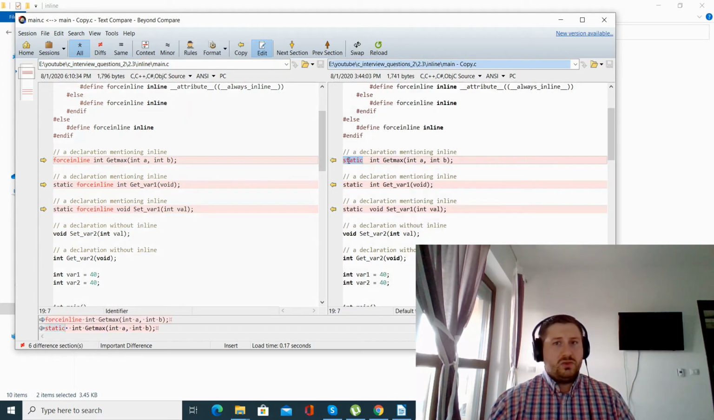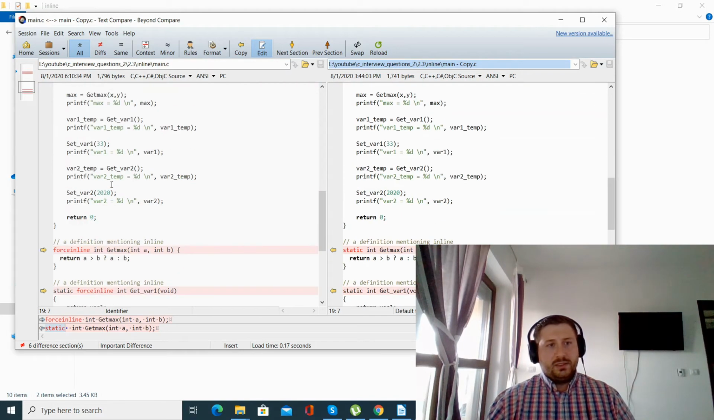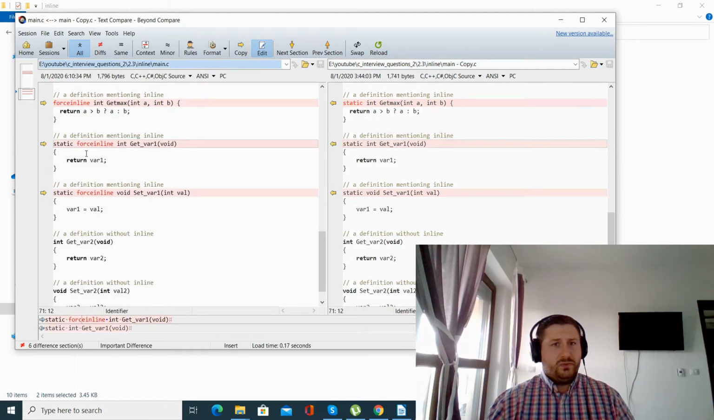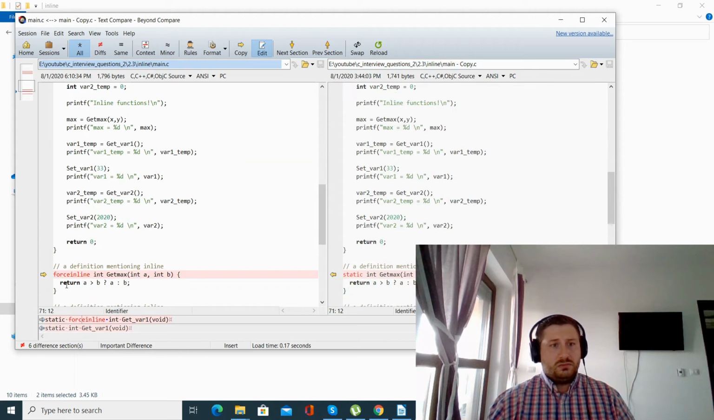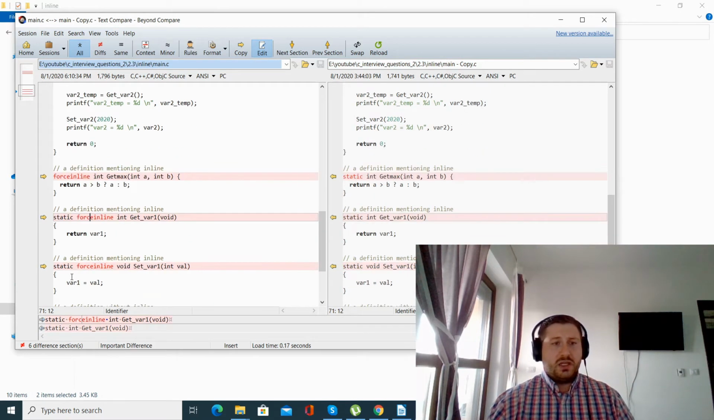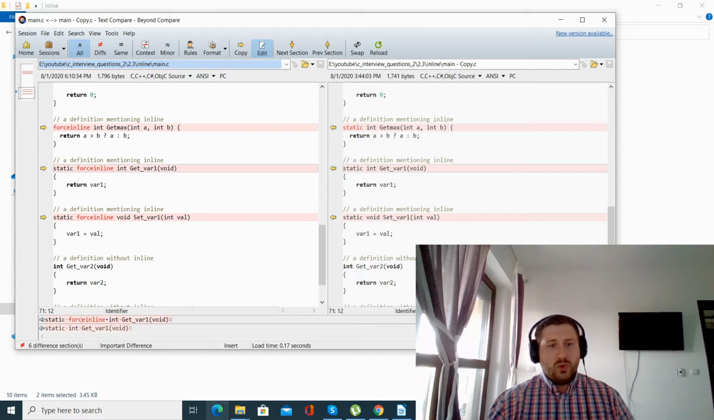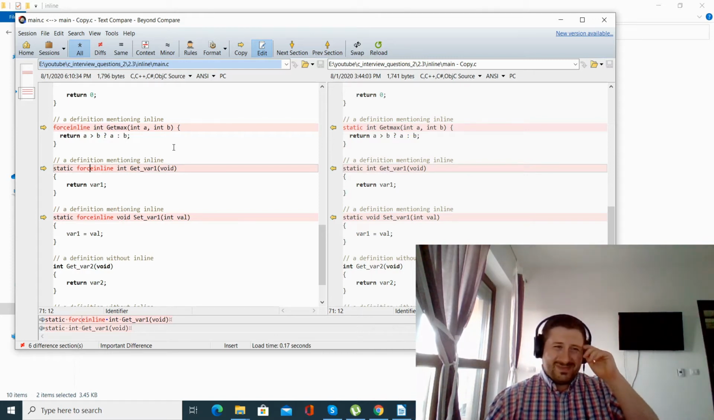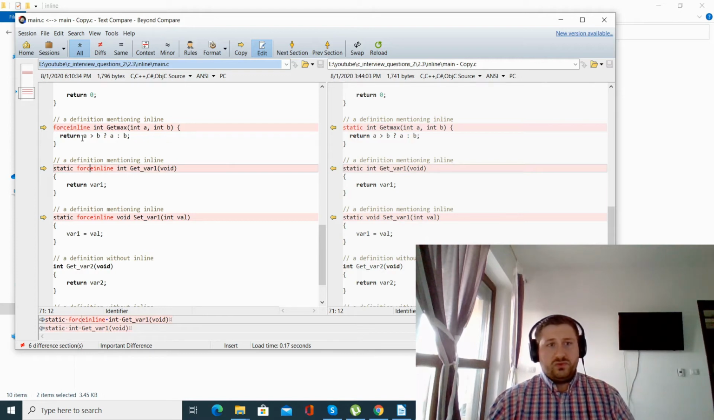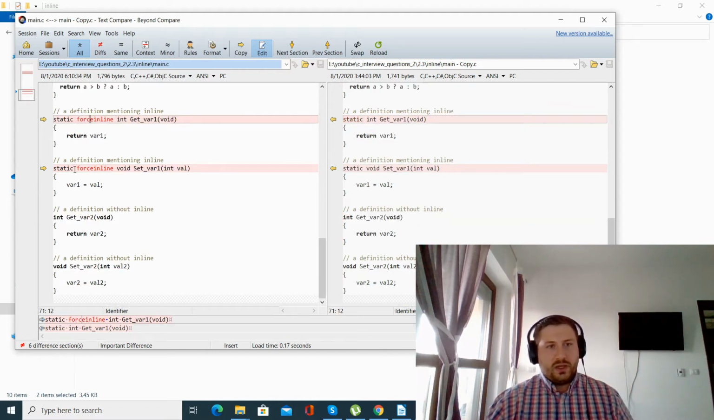Static can be used or cannot be used, whatever you decide. As you see here, even if you use static or not, it will not make any difference. Sometimes, when you don't have some compiler optimization options, as I showed you before, you will have some linker errors if you don't use static. But I set the compiler optimization, so I don't have to use static anymore. Just for the idea, I left it here.